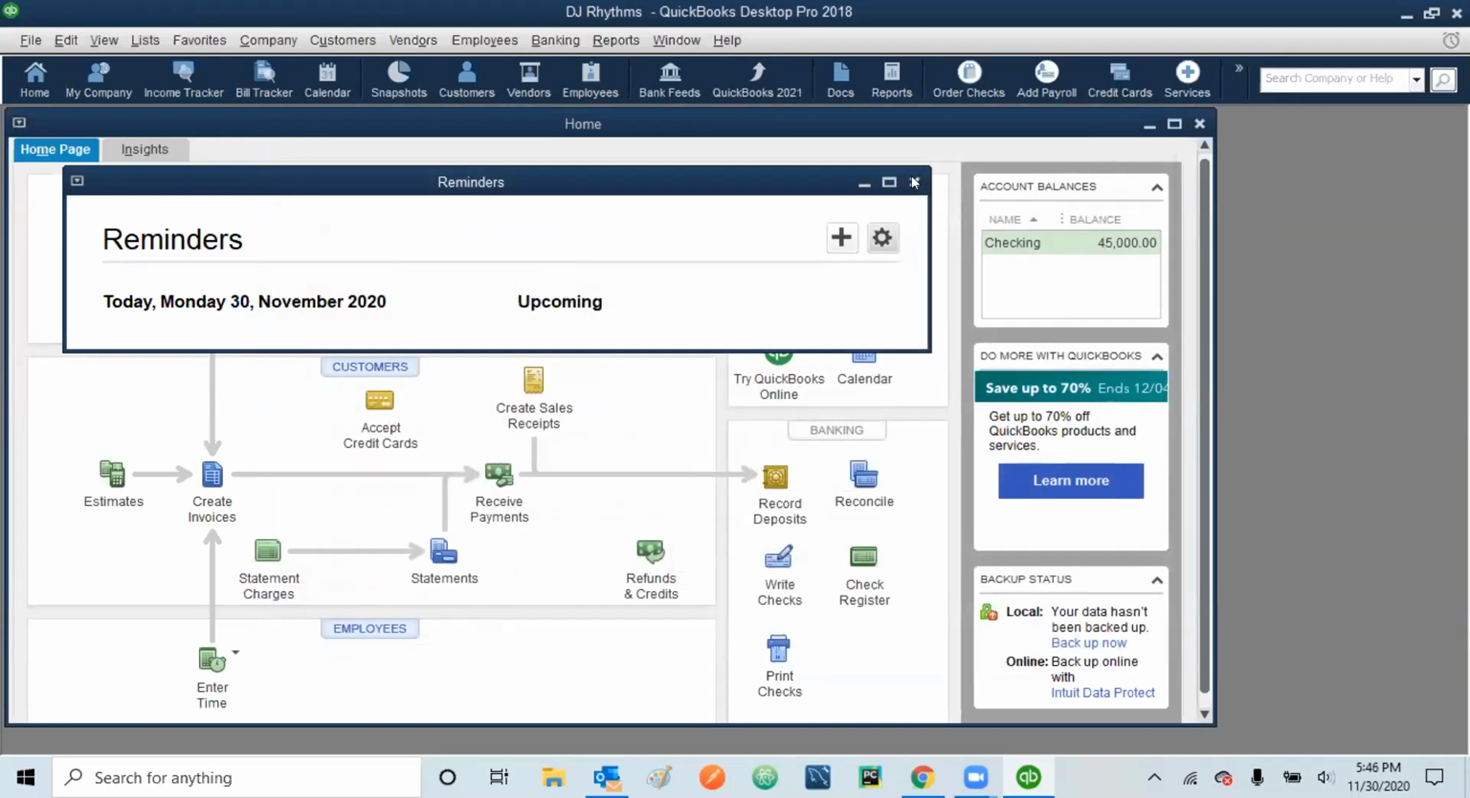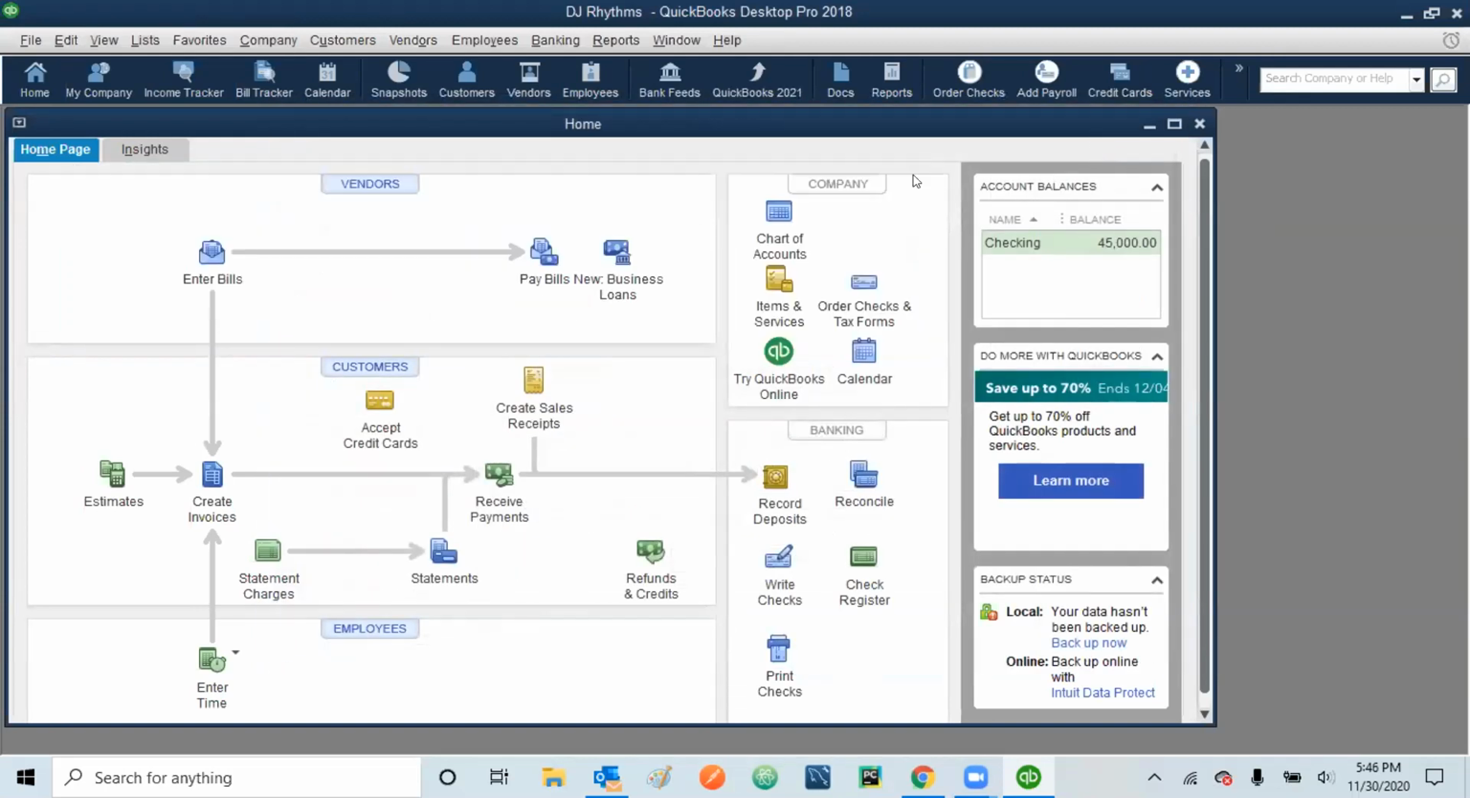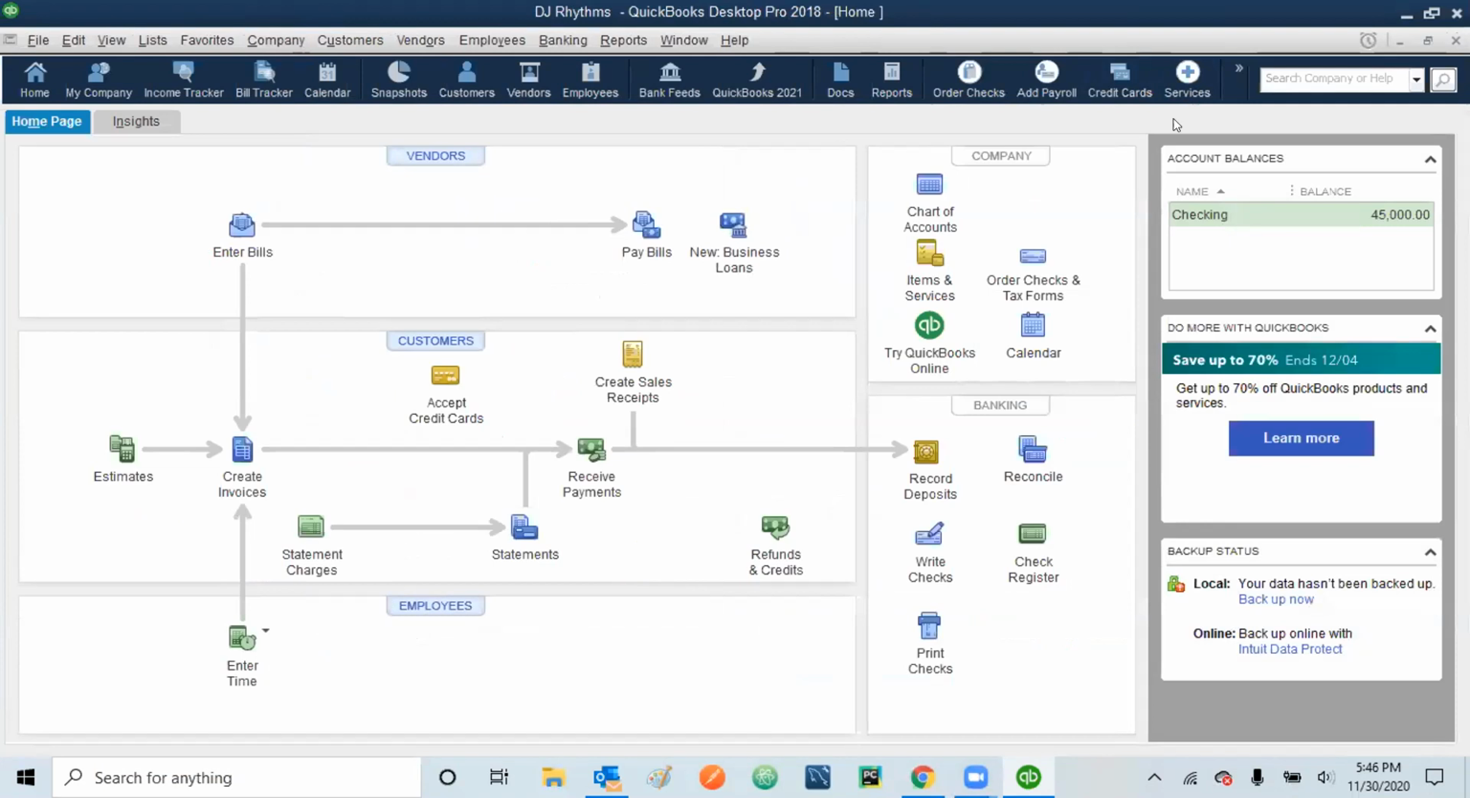So you can close it from here. That's it. And then once it is done, you can maximize it or work with it. So now we have completed how to work with the edit or how to work with the preferences.